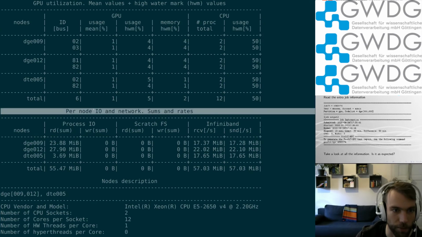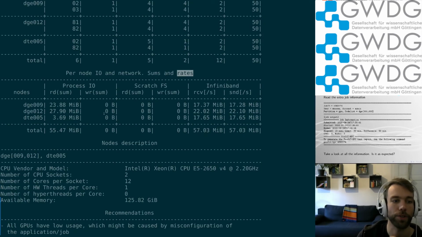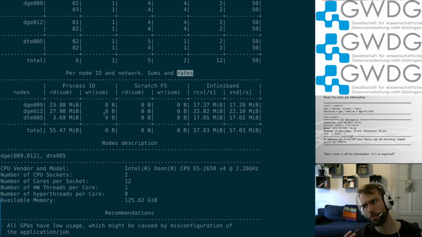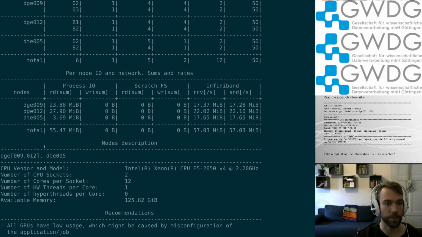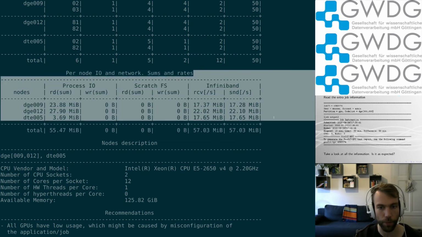Now we come to I/O and network, and what you can see here is how much the job read and wrote to the file system and to the network. On this node we read 24 megabytes of data, we wrote 0, and we didn't do anything on the scratch file system, but we did communicate via InfiniBand, which is our high-speed network interconnect. So you can have an overview of your complete I/O and network usage.